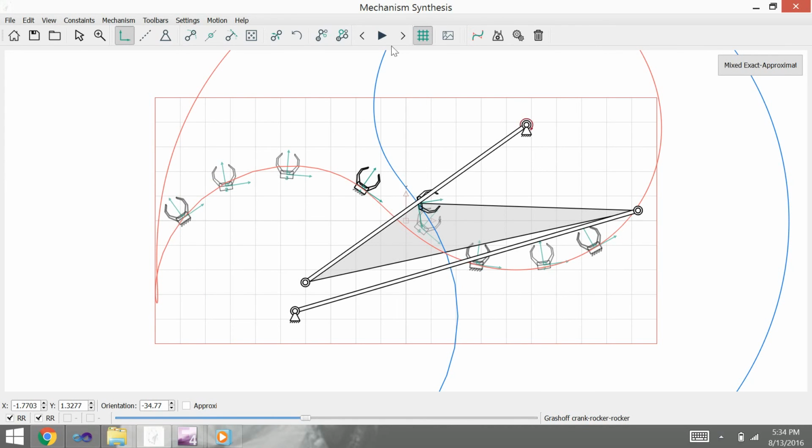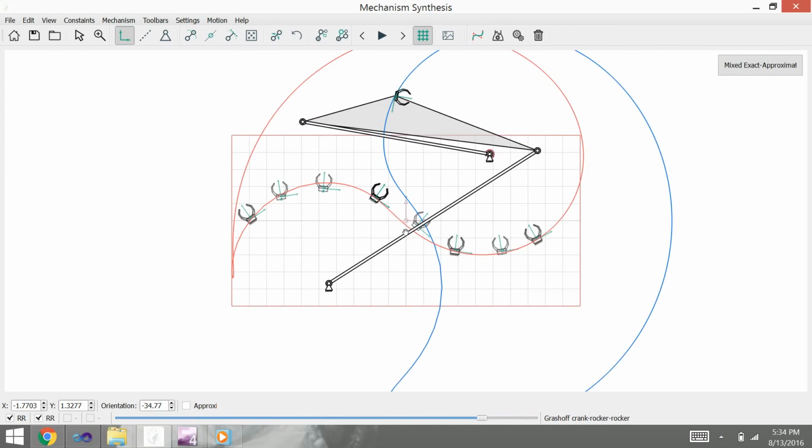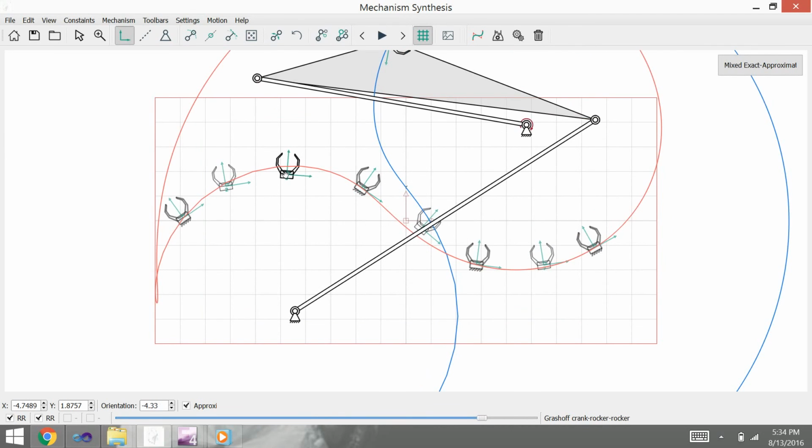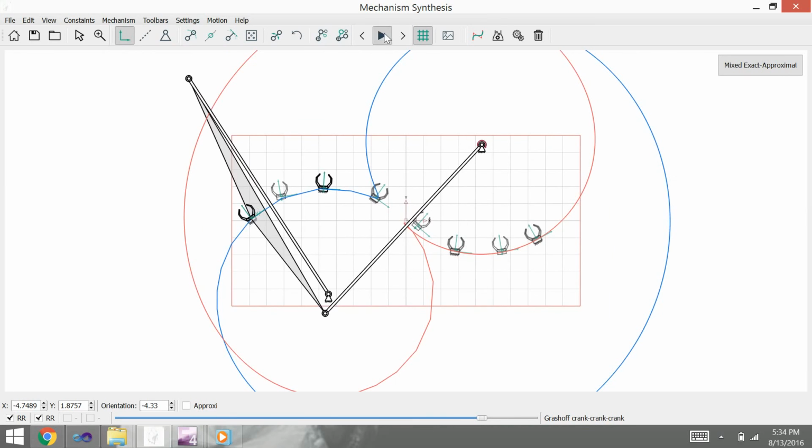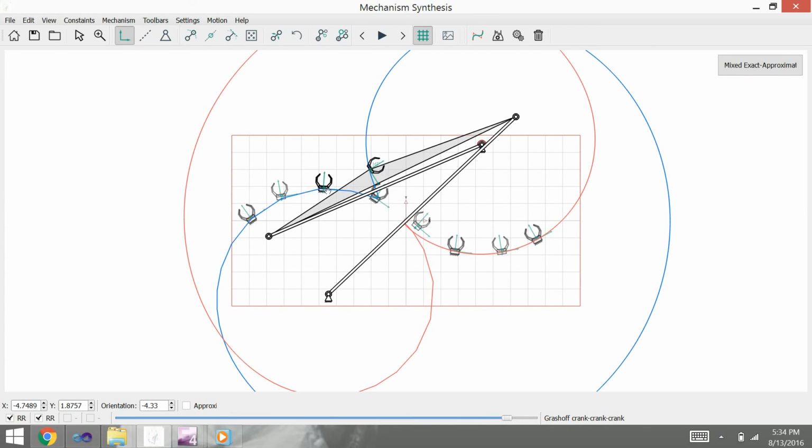I choose 4 positions as exact ones and the remaining as approximate ones. I will choose one more as an exact one. Now you can see it's passing exactly through this one and the third position, fourth position, and this one is the 6th position and 8th position.